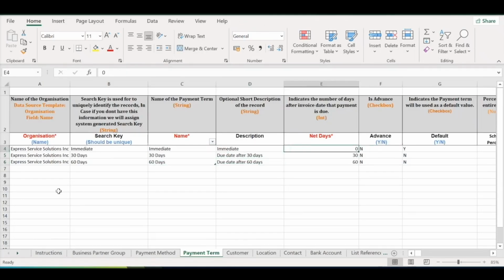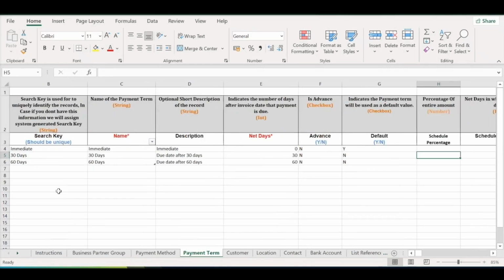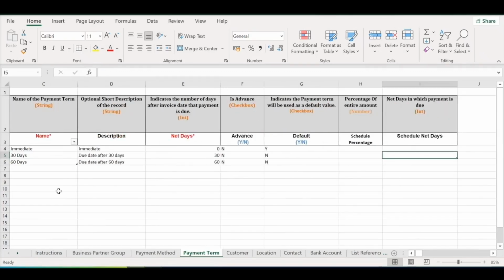Then there are the net days. If the payment term is immediate, it's 0 days. If it's 30 days, it's 30. Other options include advance payment, default payment, scheduled payment, and percentage-based payments. You can set these as needed.